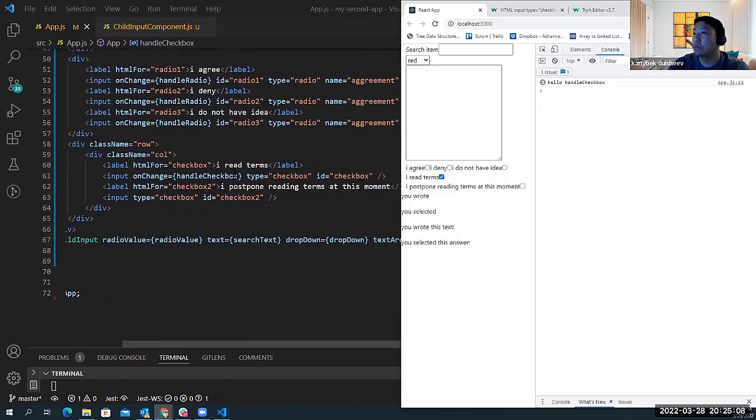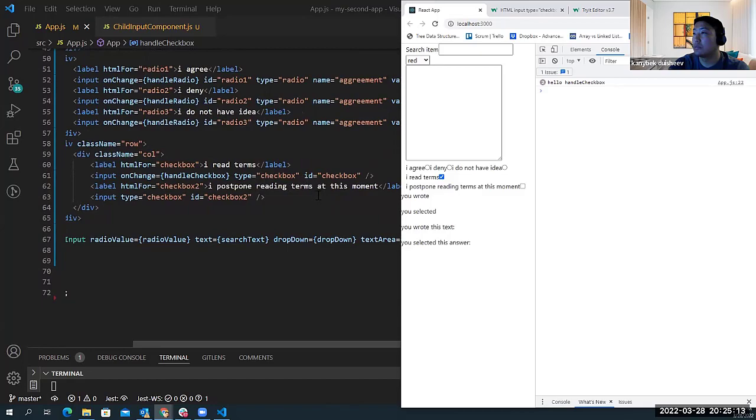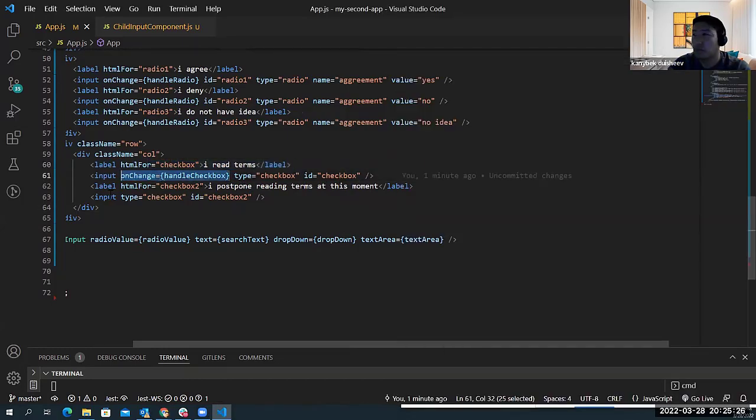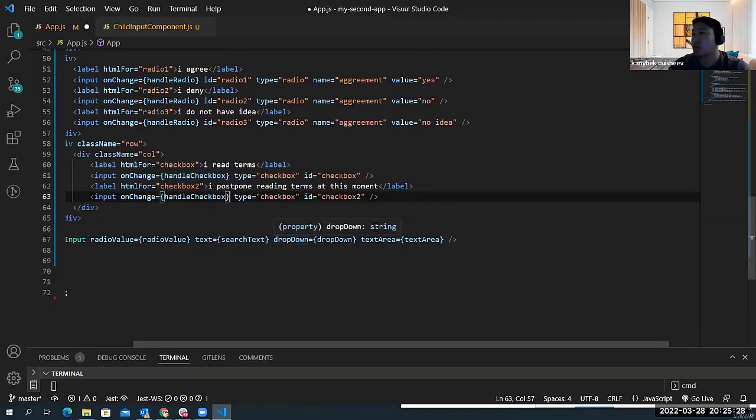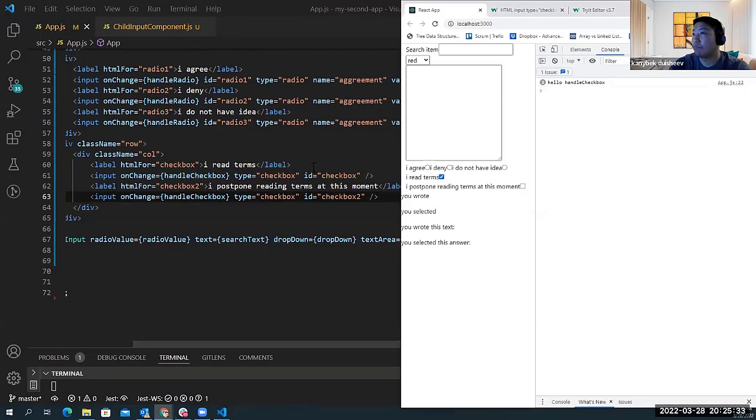Look at this. I read terms and then on change handle checkbox. Type is checkbox, right? ID is checkbox. On change. Okay, how about for him? What is it going to be selected as a value? Let me select this one. On. Hello. How about this one? On. On.